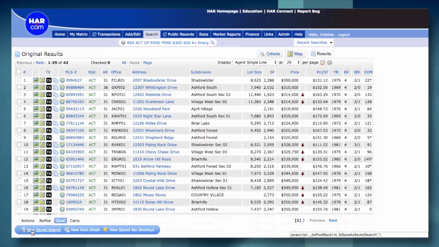Save will allow me to save a search. Just like we've always done in Tempo and Fusion, you can save as many searches as you'd like. Then we also have the option for New Auto Email. New Auto Email is our replacement to what we've known before as the Client Gateway. So I can put in criteria that matches what my client is looking for, and the system will automatically notify them whenever there's a new or updated listing that matches that criteria.